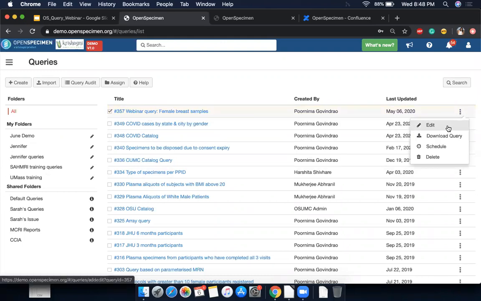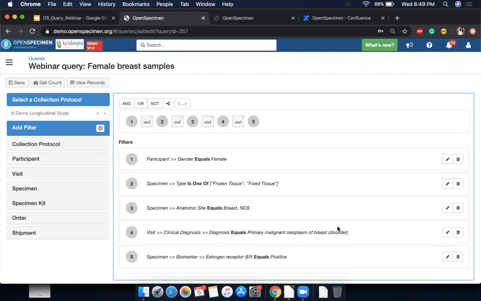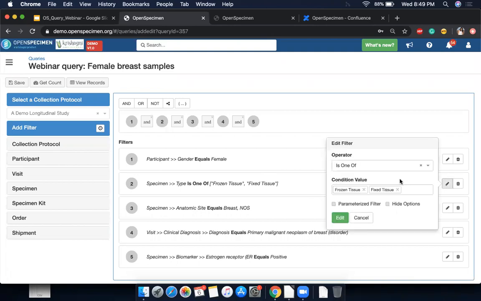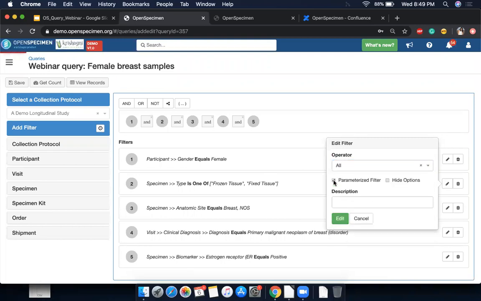And if I go back, if I want to edit that query, I can click here and edit it. So it will come back to this page. I can edit if I want and make any new changes. Suppose now I don't want to search specific type of specimen. So what I can do is there is a feature called parameterized query. So suppose I say all and make it parameterized filter. I can put any name or I can just leave it blank and edit it.